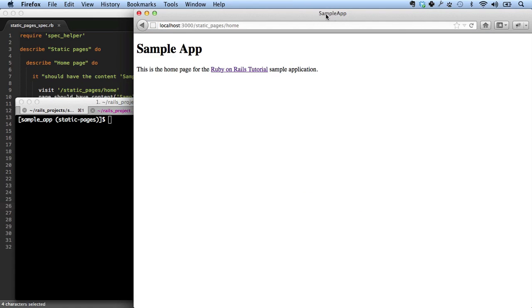Can see that the title here is just sample app. Let's look at help. Also sample app. So what we want to do is change that title and tailor it to each page. Let's get started by writing a test.